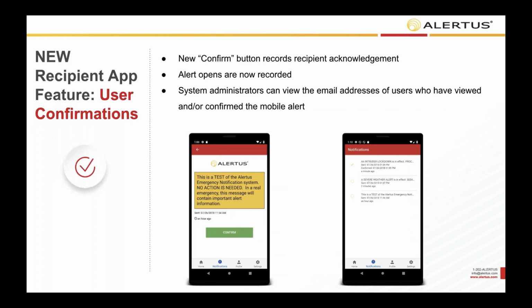So another feature we have is user confirmations. This again was another customer related feature. They needed to report whether or not a mobile user was actually receiving the alert. So now this is built into the entire Alertus platform. Anytime you receive a message, you can click on the confirm button, and that will provide a read receipt to your dispatcher, to whoever's activating the system, that you did in fact view and confirm the alert.